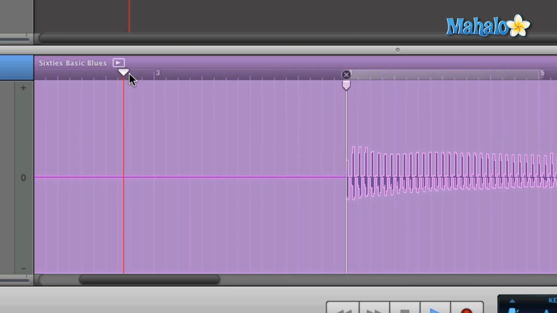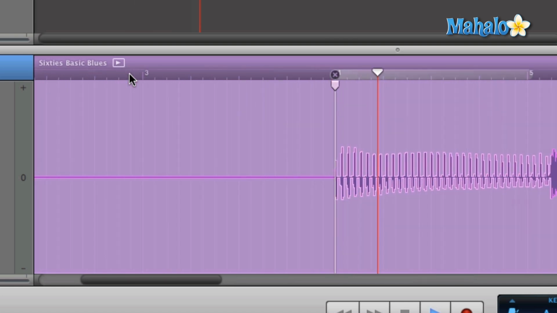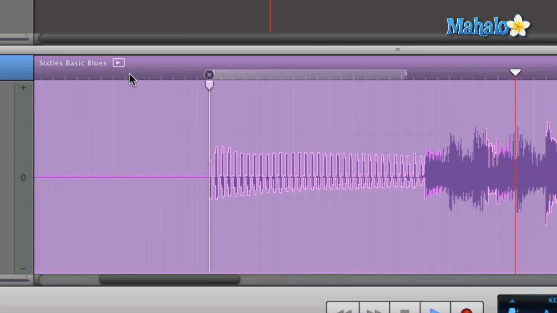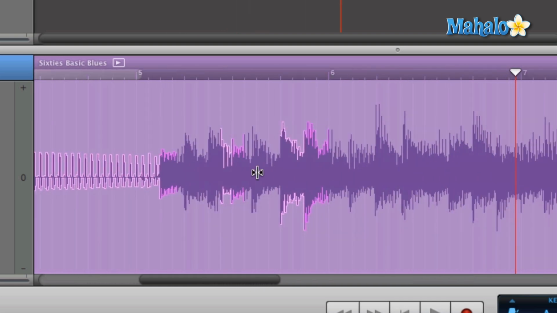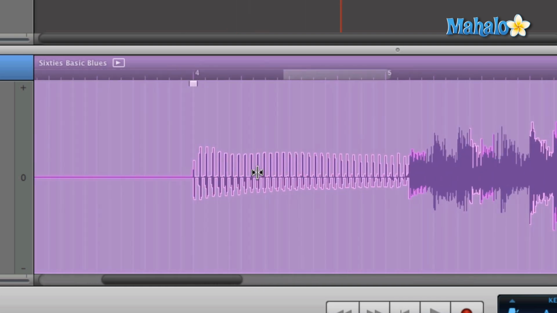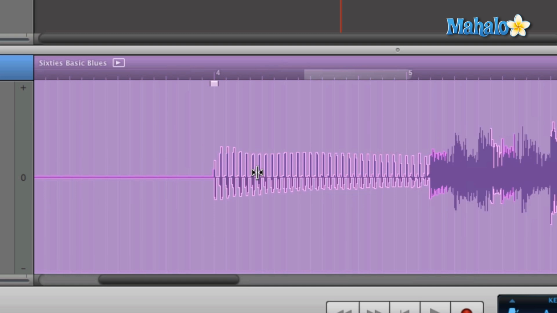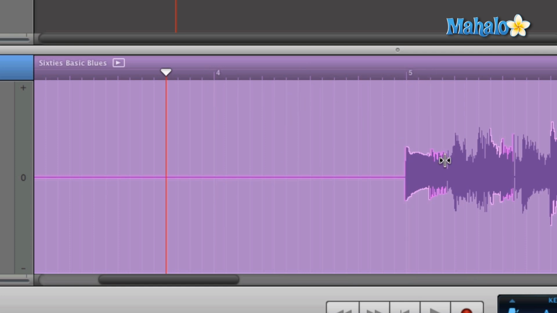Rewind it. Okay, so as you can see, it's kind of an exaggeration, and what's really cool is you can stretch it out and it still sounds almost natural, like that's how I played it. Anyway, I'm going to press Command Z and undo that.